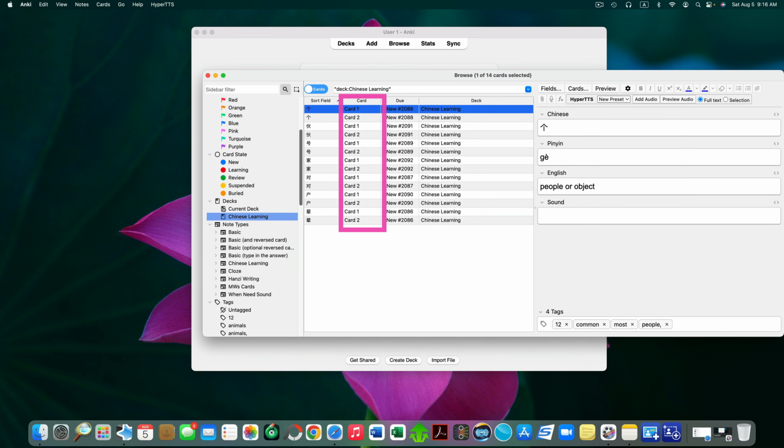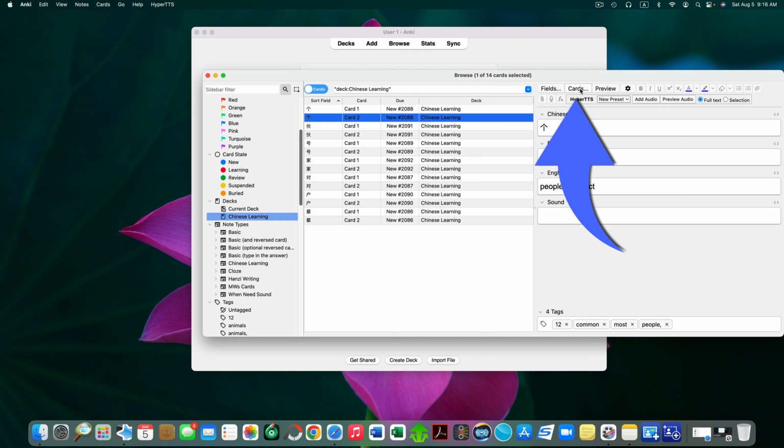Now, what we just did is going to change all of the cards labeled Card 1 in our deck. We don't have to fix each one. Next, let's check the cards labeled number 2 to see what's going on there. Select any card labeled 2 and then click on Cards in the right pane.